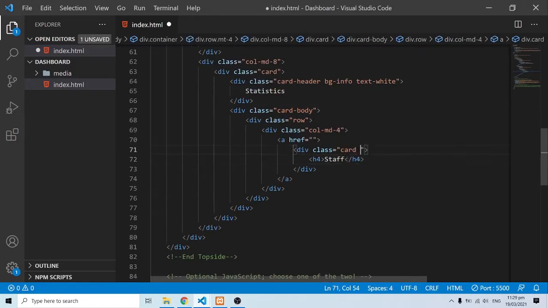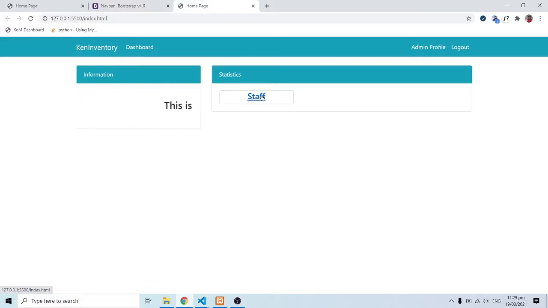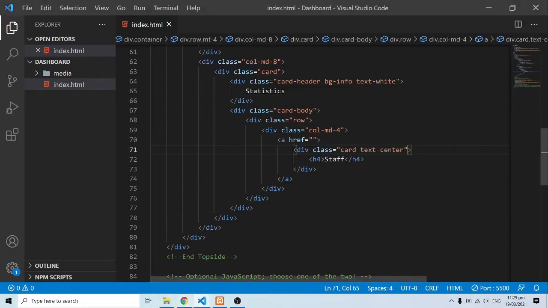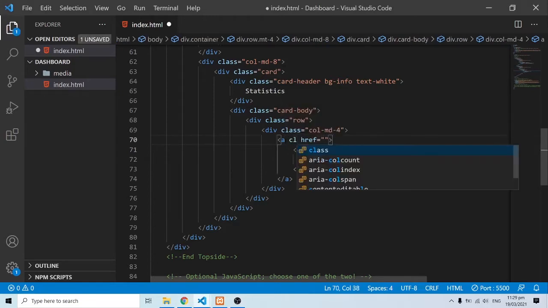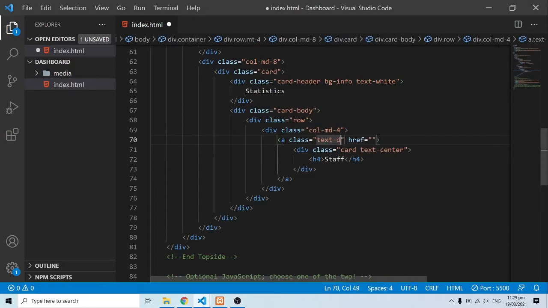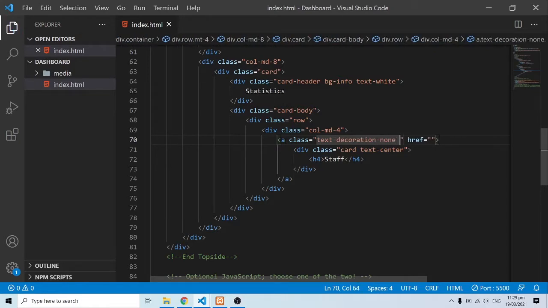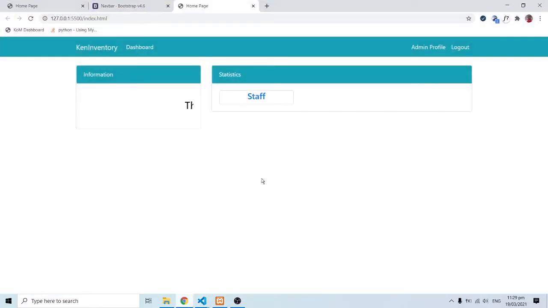So I'll just come in here and do a text-center. Then I'd also want to take away the text decoration on the link. So I can come into the link tag over here, and I'm going to apply some Bootstrap classes. I'll do class and I'll do text-decoration, that's the text decoration property. First of all, when I save this and come back, the text decoration is going to stay off.